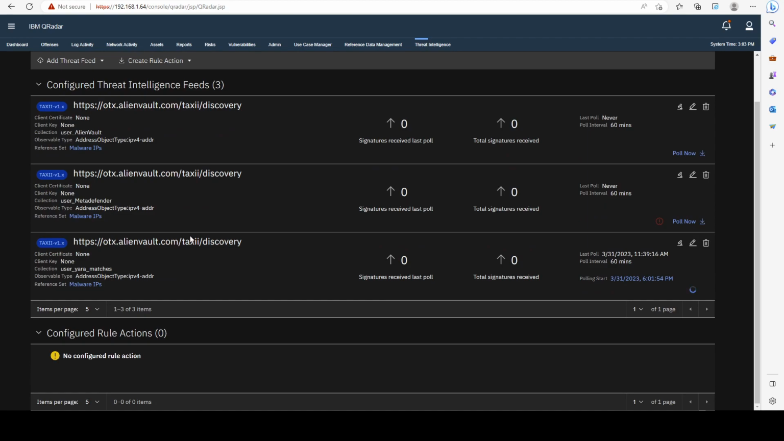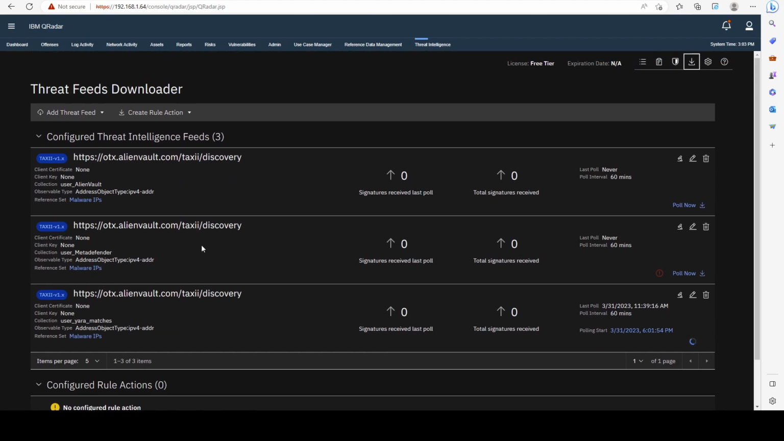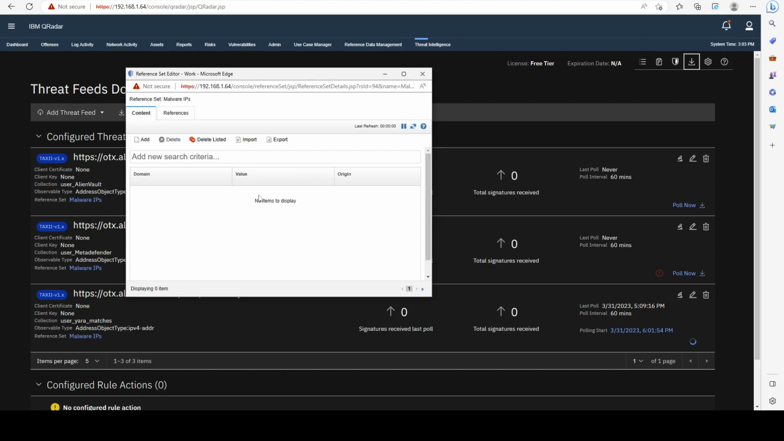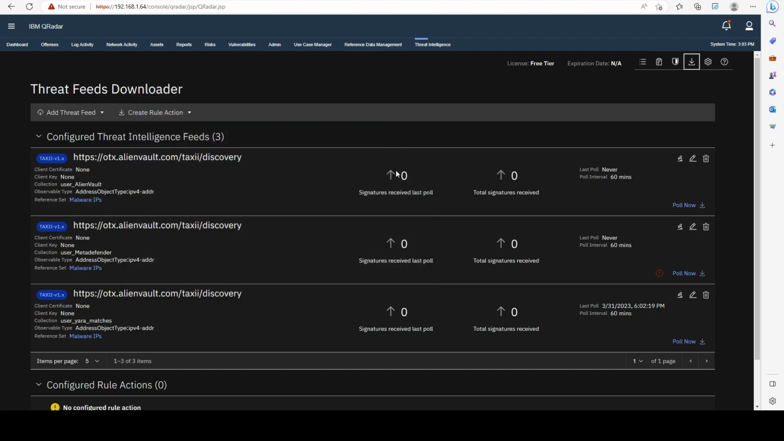be correct. So assuming that the service was working correctly, I'd be able to click on poll now, and then my reference sets would be populated, right? The malware IPs, I could click it and I would see observables here in the form of an IP address, and I would also be able to see the amount of signatures received from the last poll, and then the total amount of signatures received.